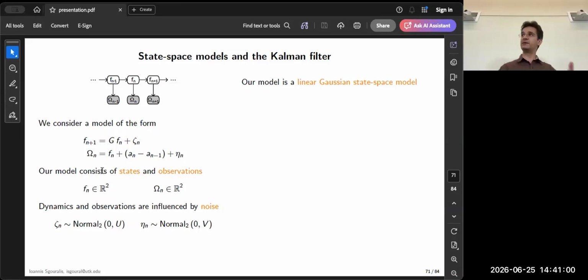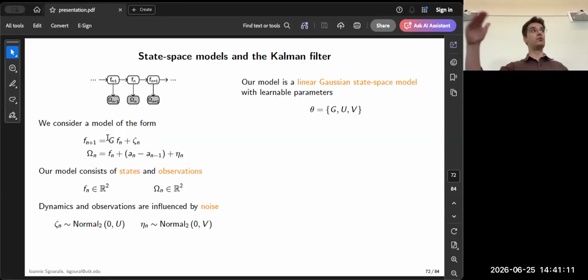Now, what makes our model very special, of course, is that our model contains parameters, and they are very critical parameters. One is the G parameter, which tells us the gain factor on the acceleration, and the other parameters are the variances of the dynamics and the noises. So in order to use our model, we actually need to learn those parameters. We need to adapt the values of those parameters to our data.